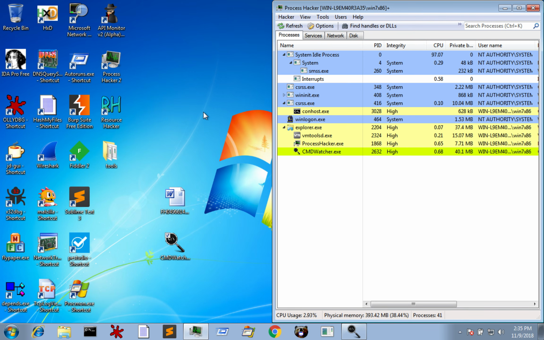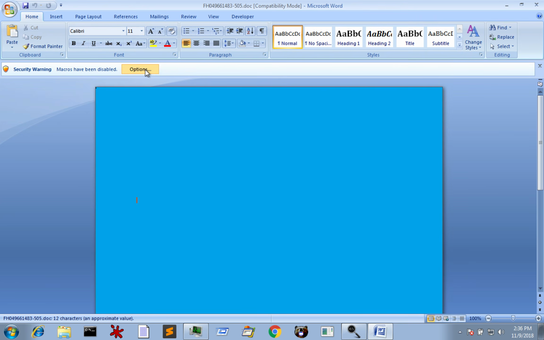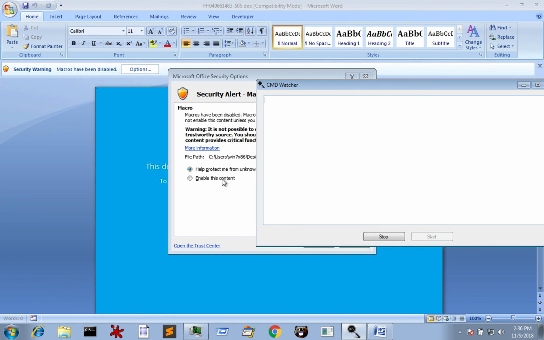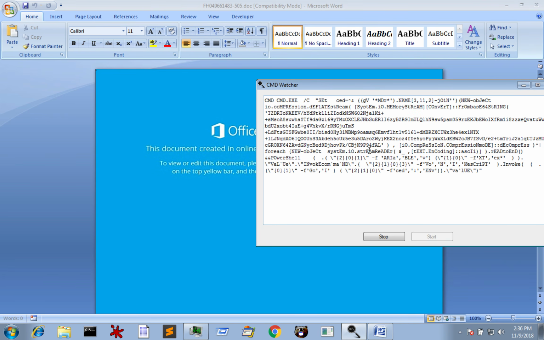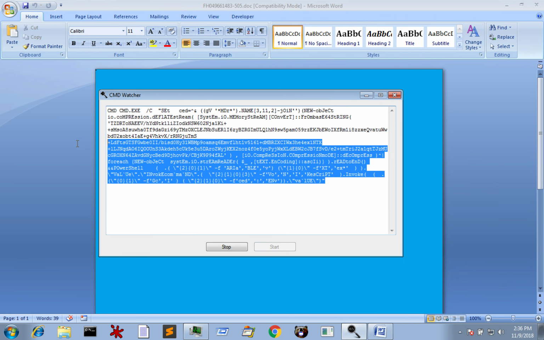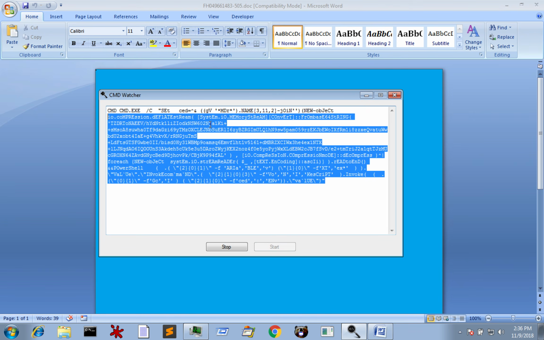It's going to take out the command line and show you it, and then also subsequently kill the process as well. So if we open this document again, and this time, let me just bring this up onto my screen here, and this time if I enable content, you can see here that CMD Watcher has captured the command that was going to be passed to CMD. So you can see the invocation here. So absolutely fantastic, nice and easy.